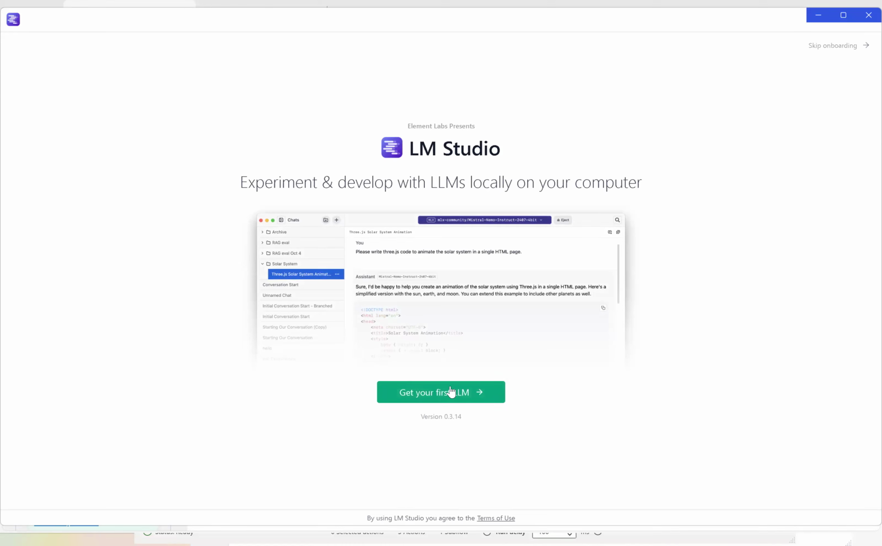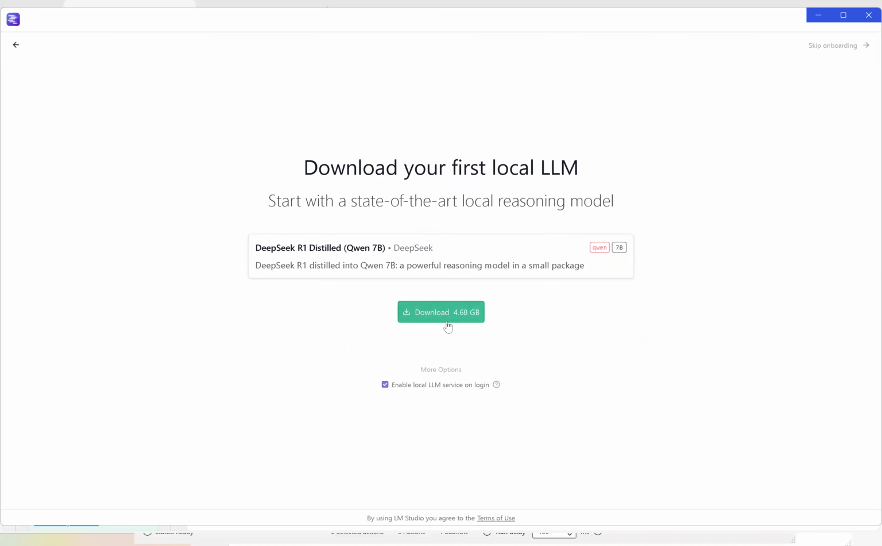So get your first LLM. Okay, so download. There's a couple of them. Start with the state-of-the-art logical reasoning model, DeepSeek R1, distilled into Qwen 7B, a powerful reasoning model. Okay, so we're just going to download this thing. It's going to run for 4.5 gigabytes.